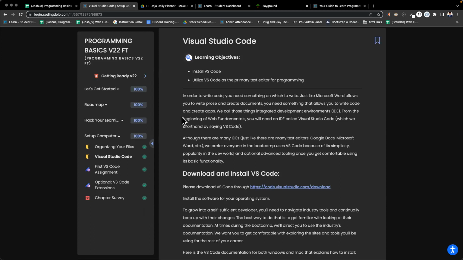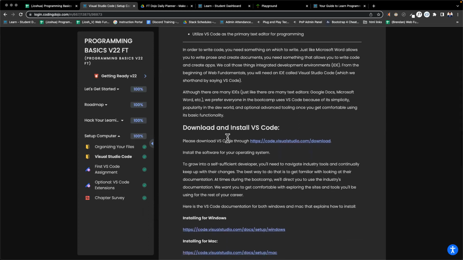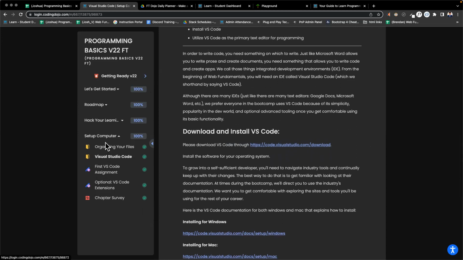So Visual Studio Code. This is the link here, this one that I'm highlighting. This is the link to download it. So go to this part in the platform if you're not already there. It is in the Getting Ready version 22. Go down to the Setup Computer, click Visual Studio Code, go to this link.